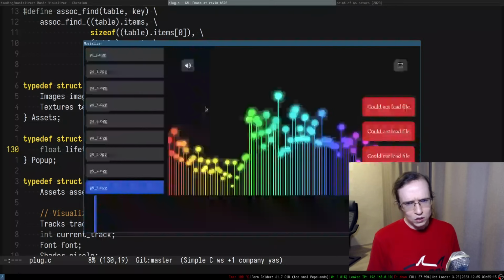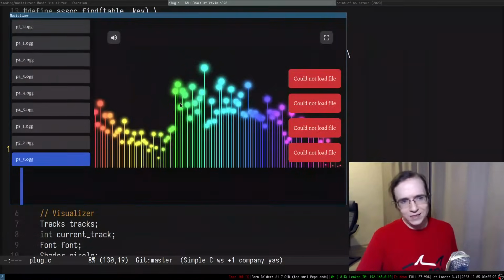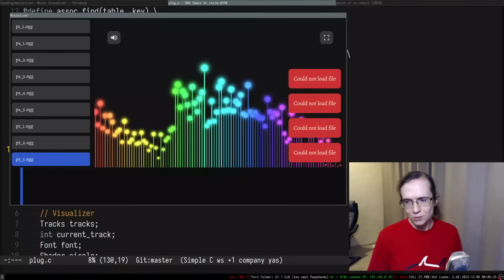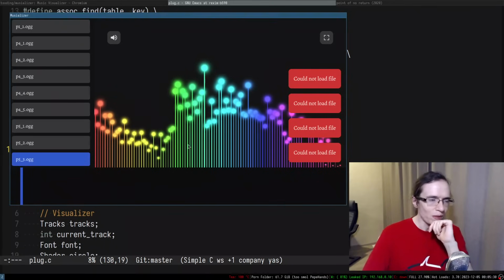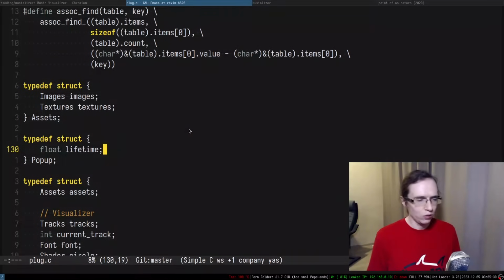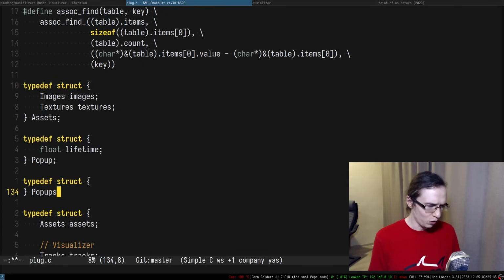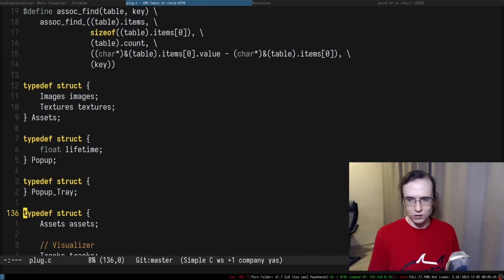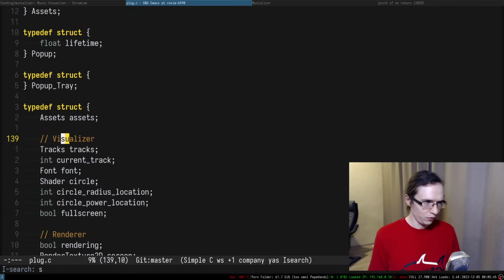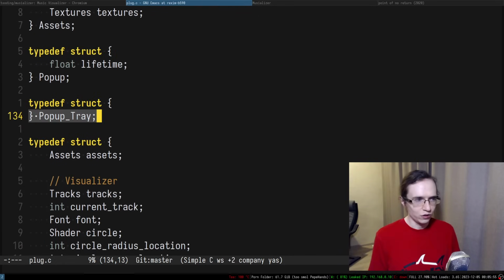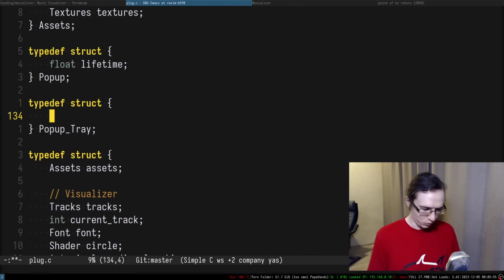Roughly something like that. Also, we need to have several of the pop-ups, so it's probably going to be something like a ring buffer. So how are we going to go about that? Maybe we're going to have pop-ups, or let's actually call it the pop-up tray. Similarly to the function that renders the pop-up tray, there's a structure that stores the pop-up tray.